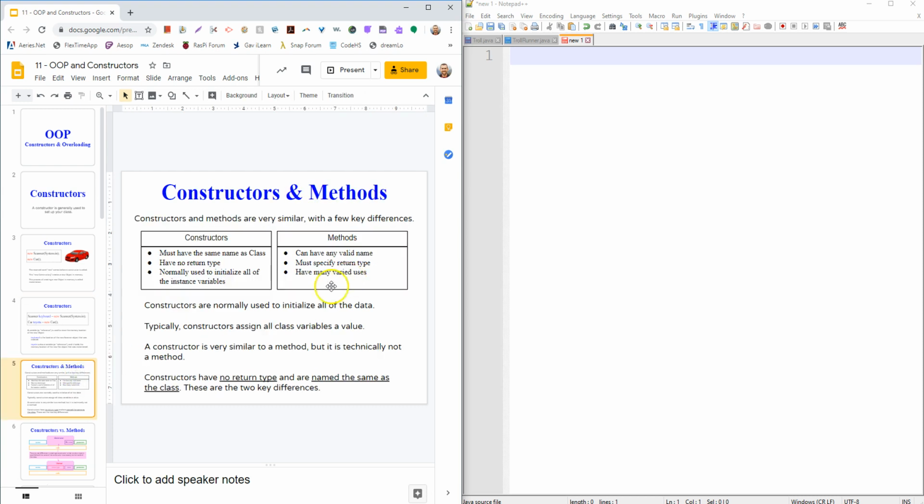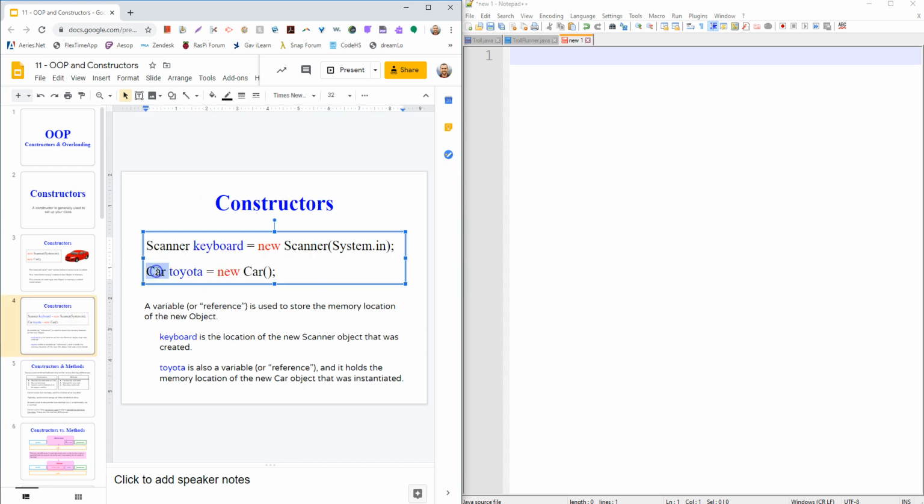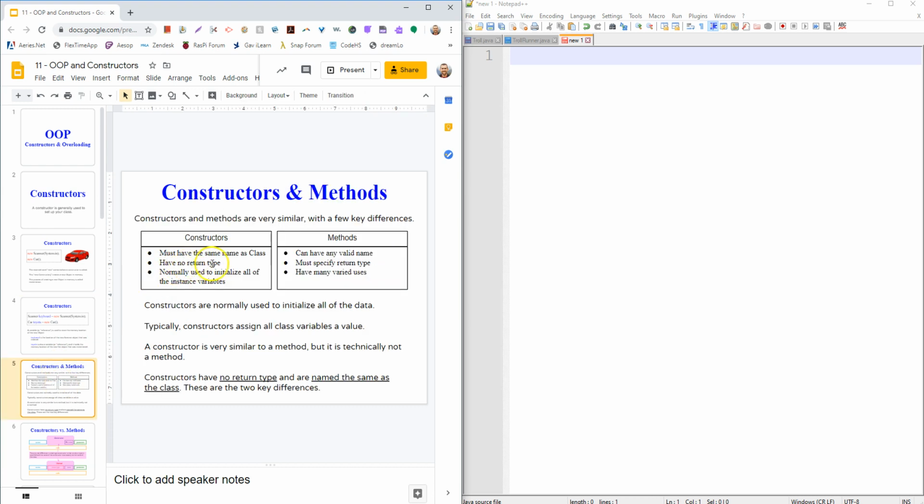All right, so some key differences here. Really, there's two main differences. The name of the constructor has to exactly match the class, whereas a method or a function can have any valid name. So going back up here, you notice that I made something of the Car class, and so the constructor was named Car. I made something of the Scanner class, so the constructor was called Scanner. Whereas afterwards, I could go Toyota dot do stuff method, right? I can make the method names whatever I want. The name of the constructor has to match the class.